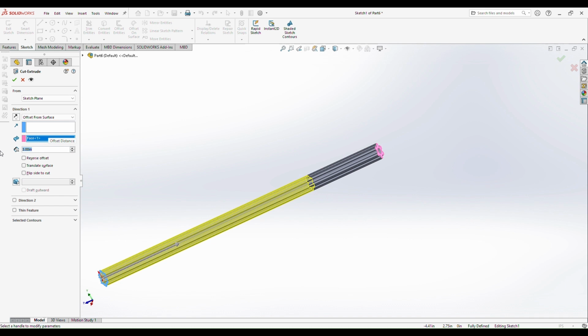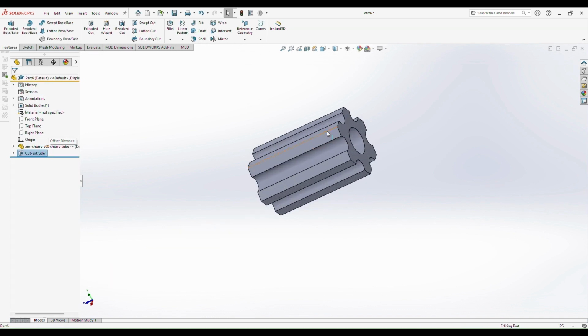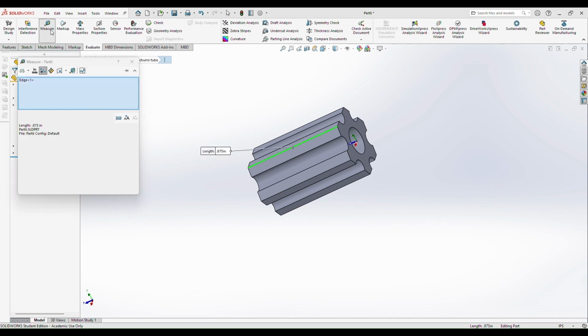And the actual distance that I want for this is 0.875. And there we go. Click the check mark. And now we have a churro. If I measure this, evaluate, measure, it is 0.875 inches long.